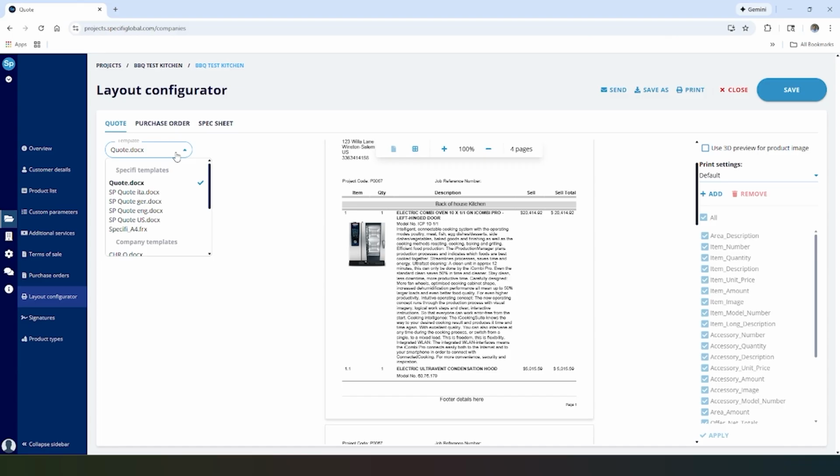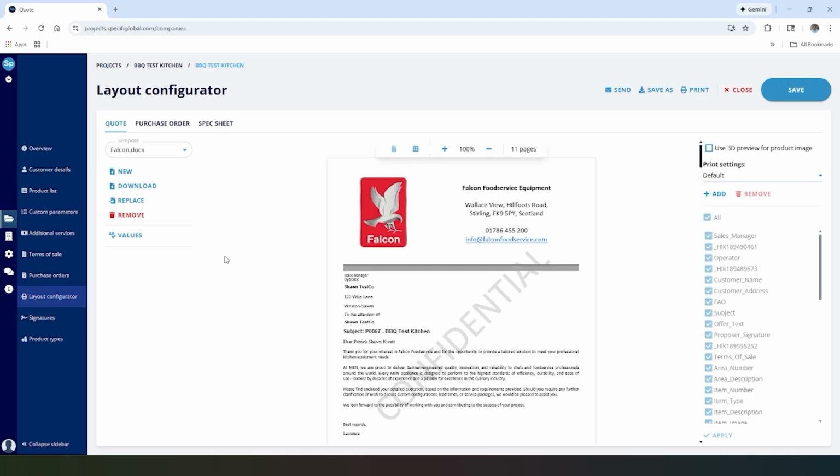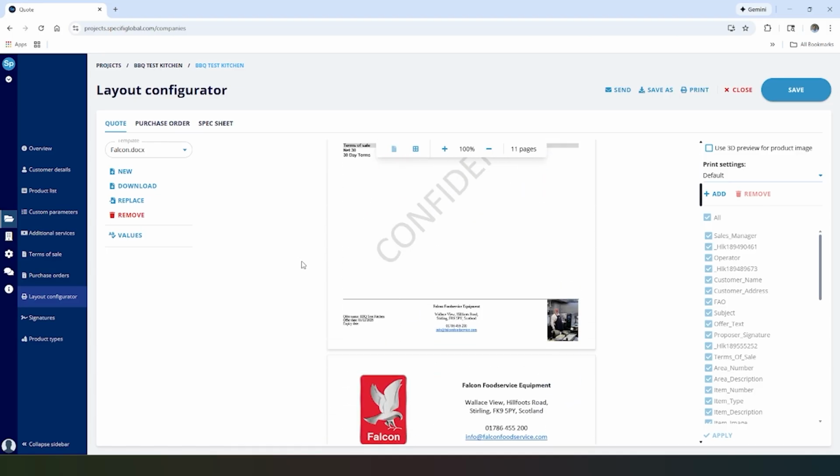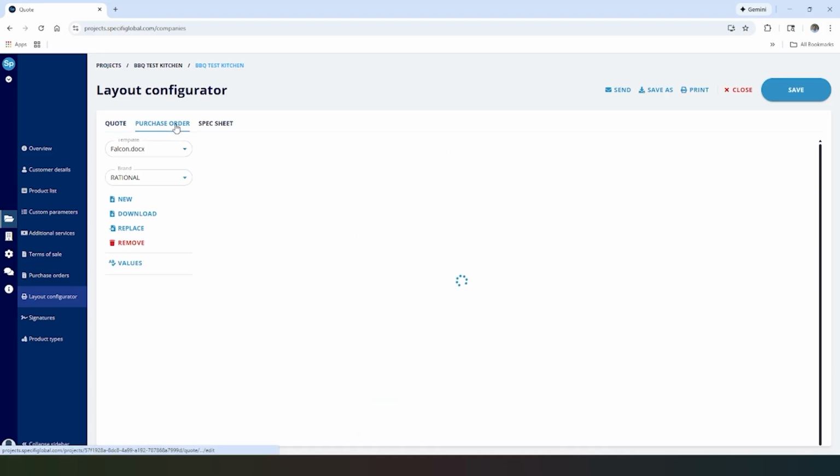There are different templates available. You can upload your own templates. Let's say I've got a couple of templates already uploaded here. This is basically just a Word doc that you can upload into Specifi, so it's super customizable. You can even do your purchase orders here as well.